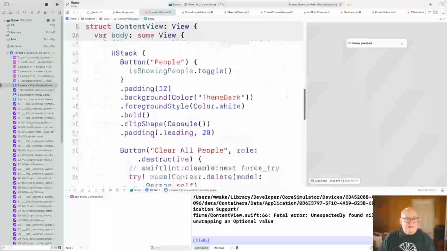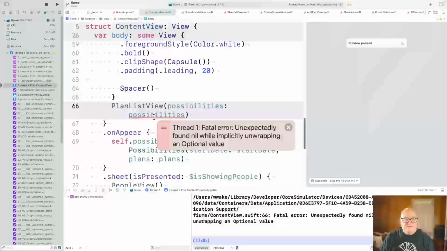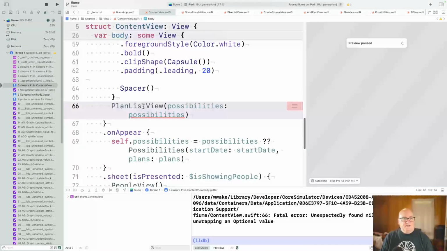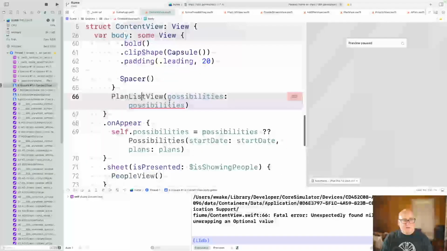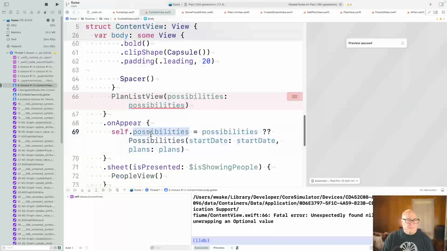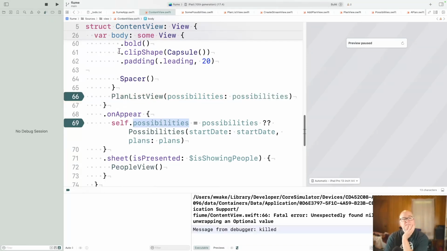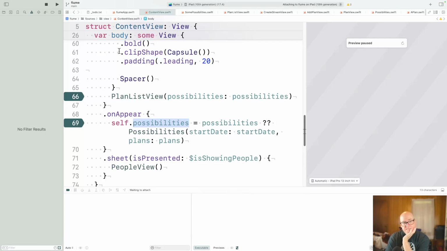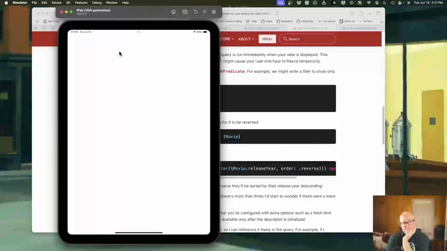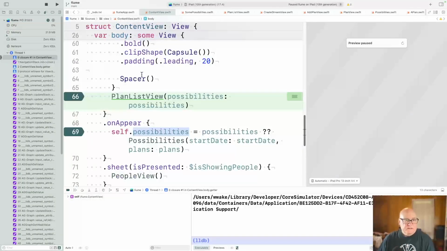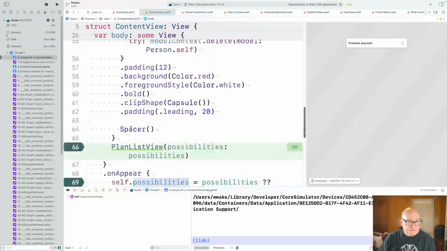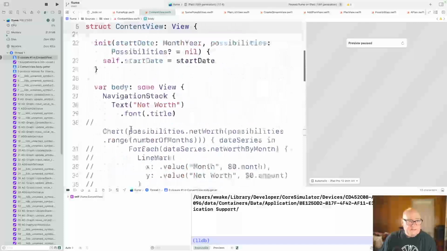Okay, so this is ContentView. Found nil. Why is that happening before the on appear? Okay, I'm gonna trace. Let's run it again. It does not call on appear before it appears. That's really unfortunate.